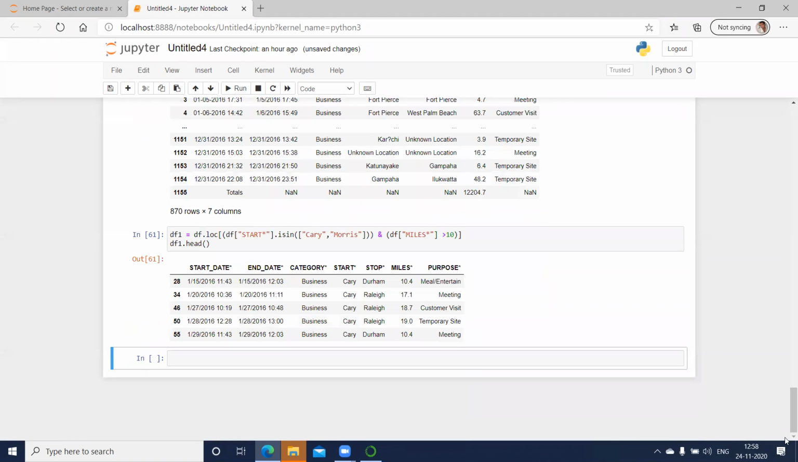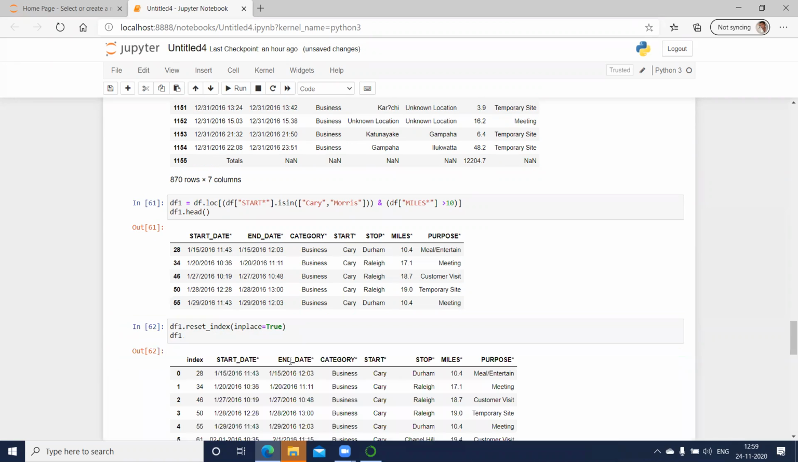Clear? Now, if you look at the indexes, as in the previous case also, whenever we apply filters, your indexes are the ones coming from the old data frame. Now in df1, if I want to reset my indexes, there's a simple function called reset_index. So what I can do here is give df1.reset_index in round brackets, inplace equal to True. And then I display df1.